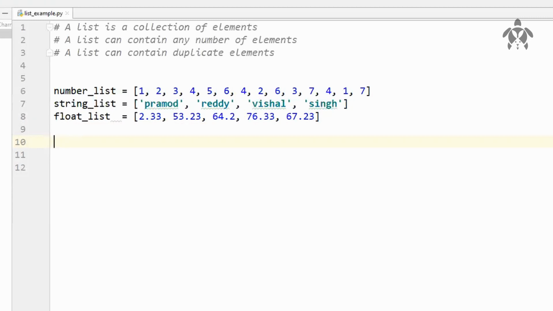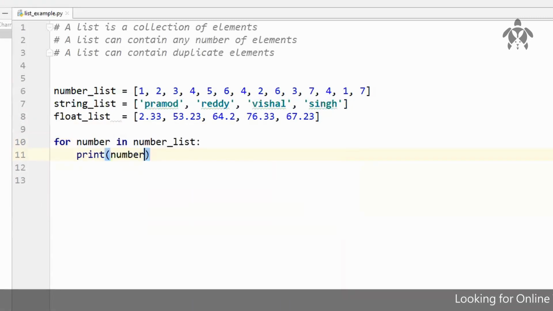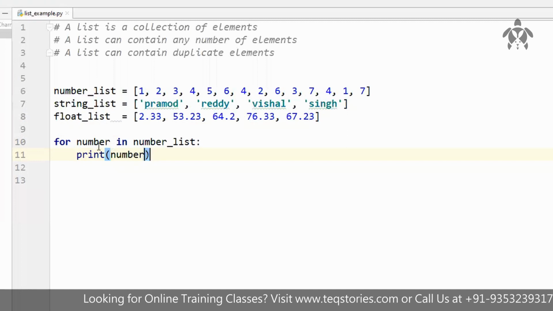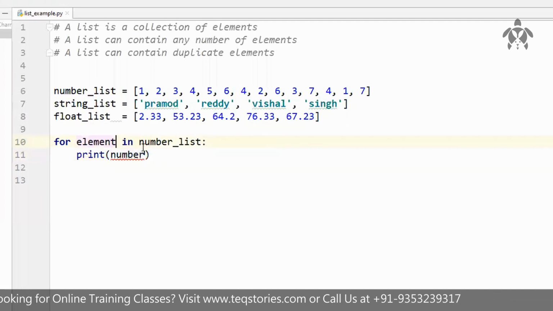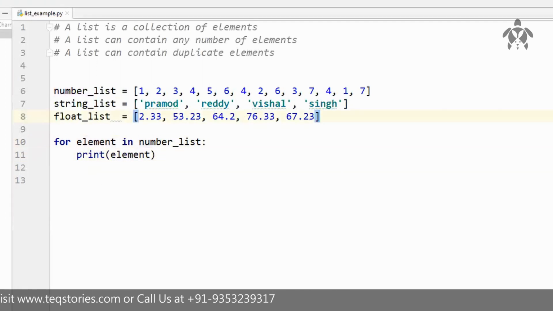So for that, we have to write loops. If you write it like this, for number in number list, print number, it will go to each of the elements over there and print it. You can call it element also.